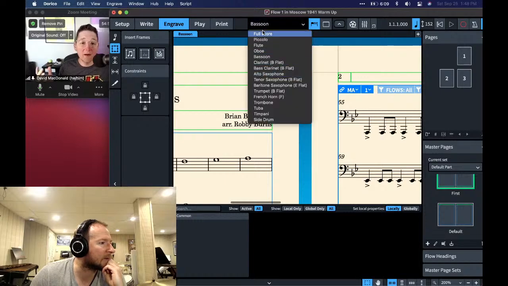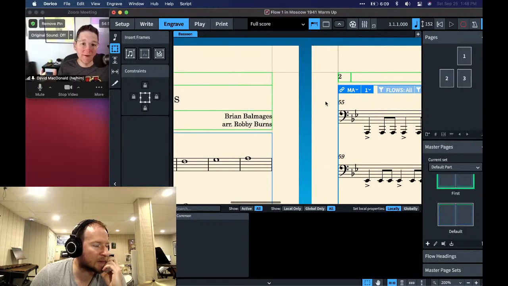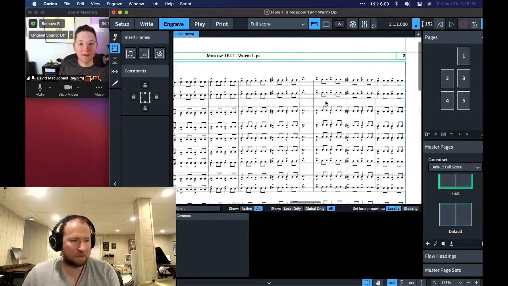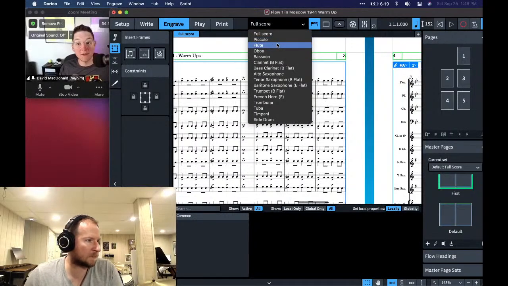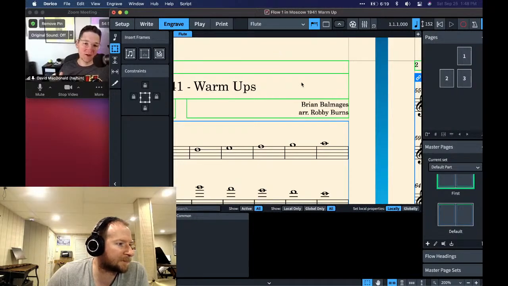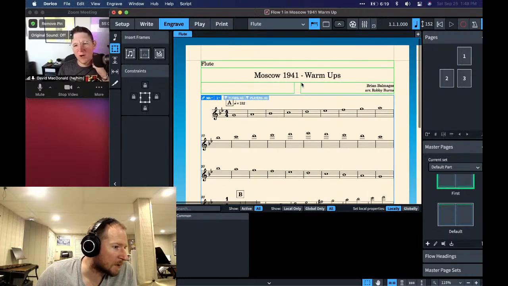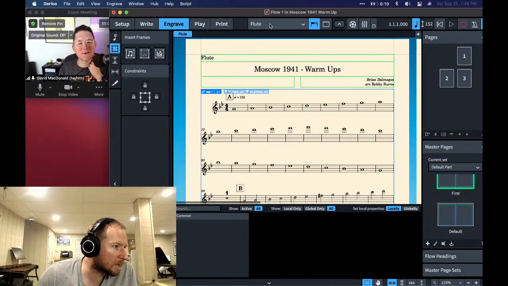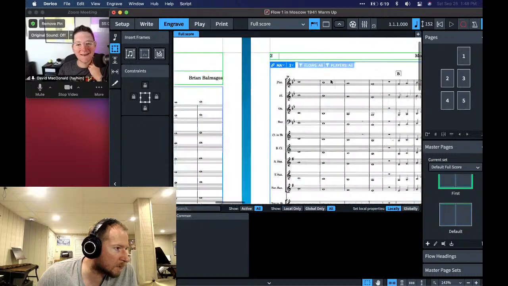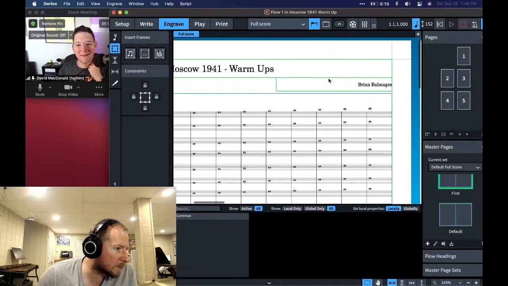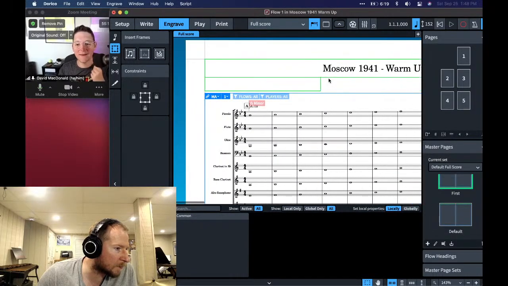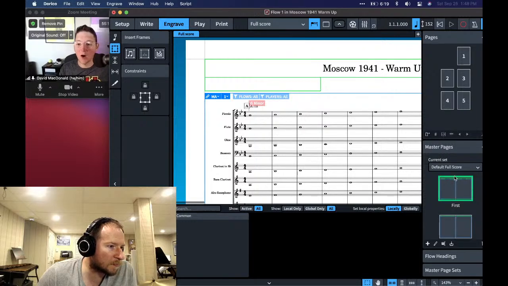And so that way we did this on every page. Now we did not impact the score because the score uses a different master page than the part. Well, actually we may have. I'm not sure. Let's look at the score. Nope. It does use a different master page, because it says right there, current is default full score.